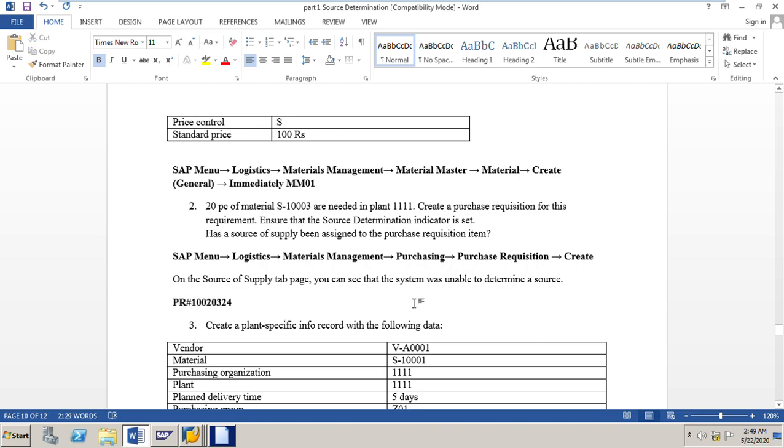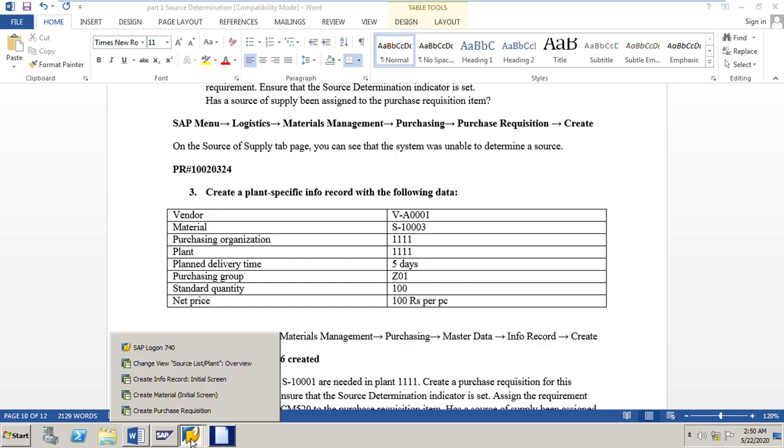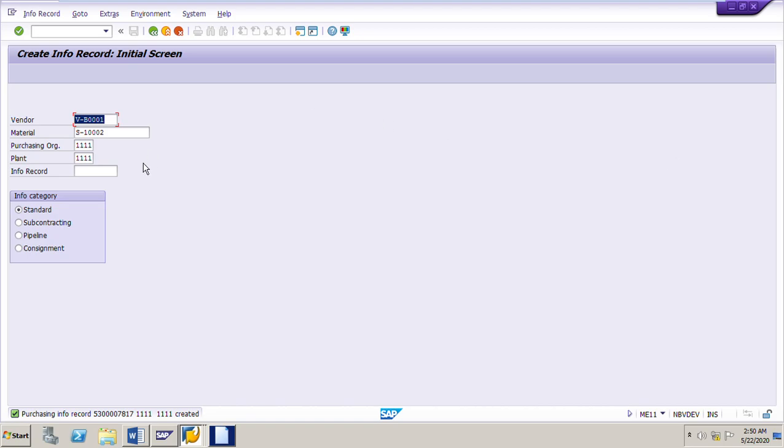Next we'll go to the next exercise, exercise 3. Here we will create a plant-specific info record for a certain vendor for this material which I have just created: S-10003, for purchasing organization 1111, plant 1111, plant delivery time 5 days, purchasing group Z01, standard quantity 100, net price 100 rupees per piece. We will create an info record for this material with vendor V-A0001.